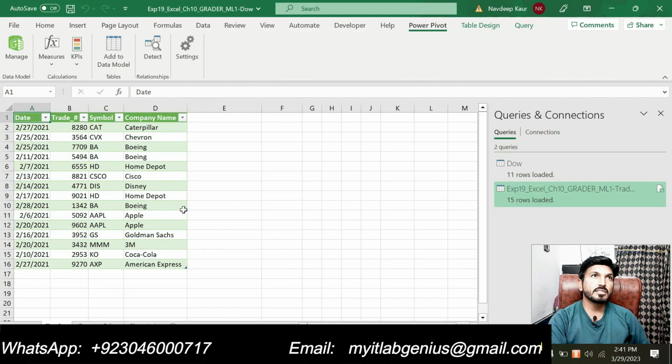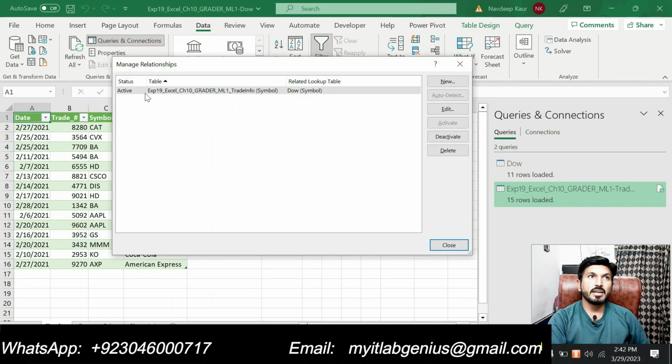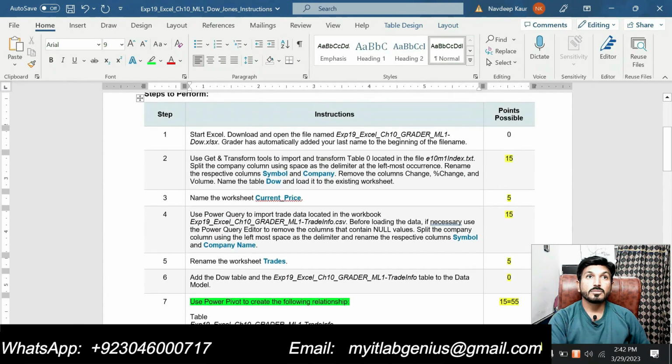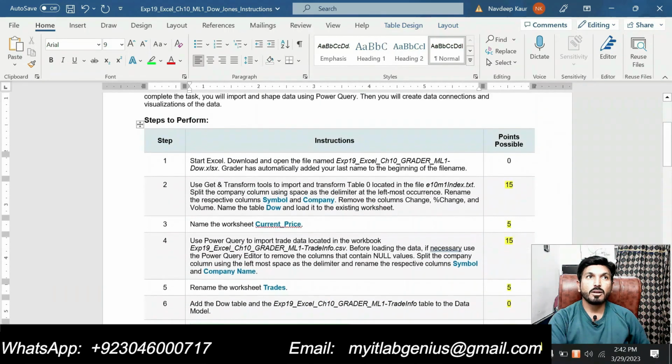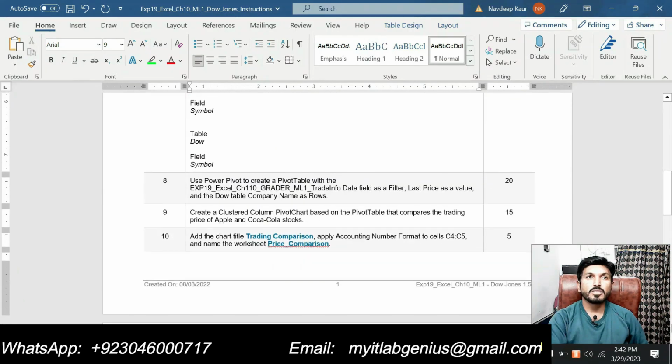I can show you this relationship. Just go to the Data tab and click on Relationships. So now you can see that the active relationship is between this table and this table based on the field Symbol. So that is all about step number 7, where we were supposed to create a relationship between two tables using the field Symbol. So close this one. That is all about 7 steps. So I have shown you 7 complete steps. I solved each and every single thing in these 7 steps, and now for the remaining steps I am going to give you just an overview.